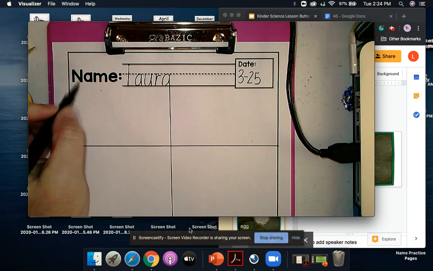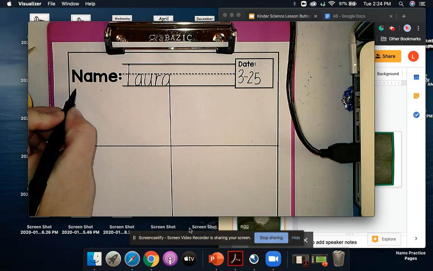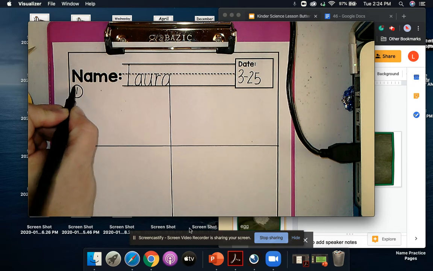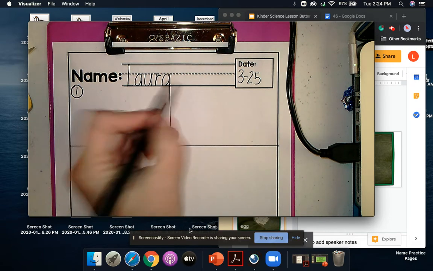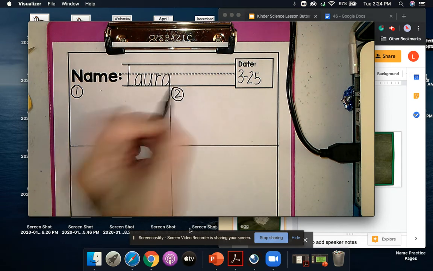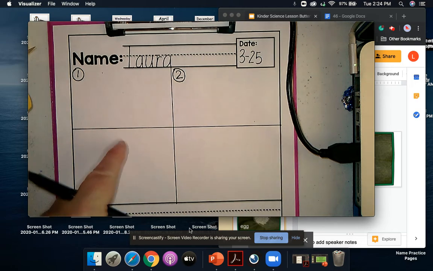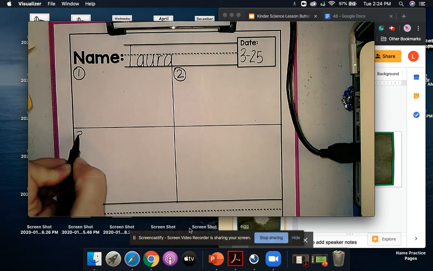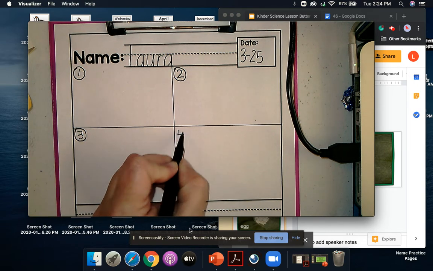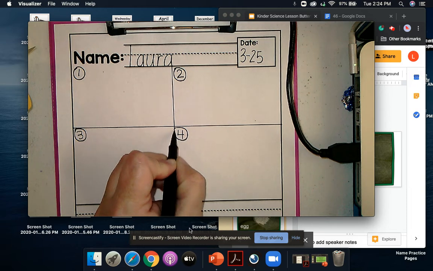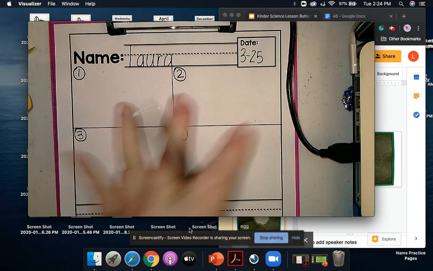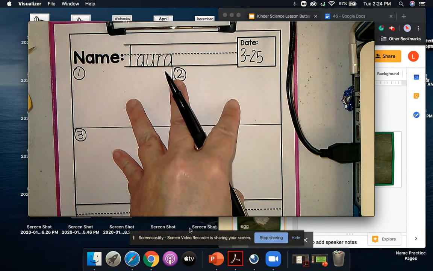So in this top box, under the word name, we're going to put a nice, neat number 1 and circle it. In this box, we're going to put a nice, neat number 2 and circle it. Right down here, number 3 and circle it. And then number 4, circle. And remember, the life cycle is the process where the caterpillar changes.